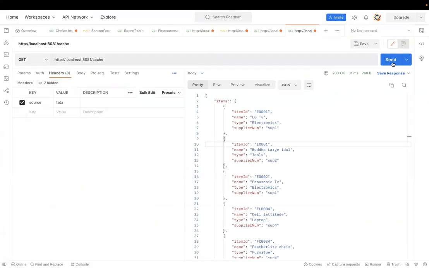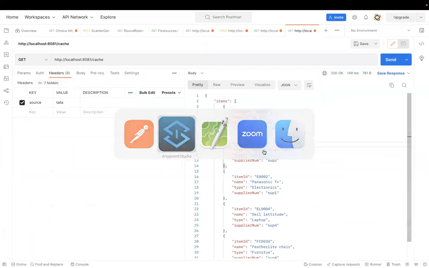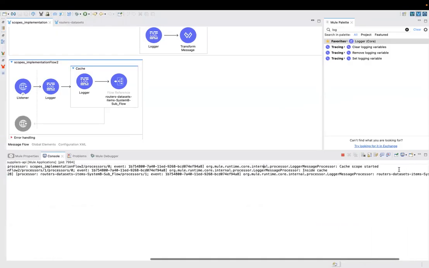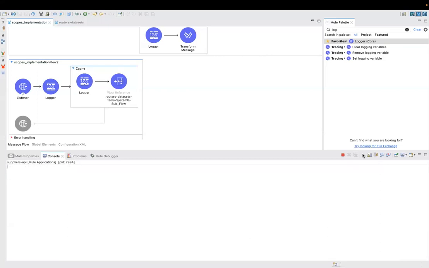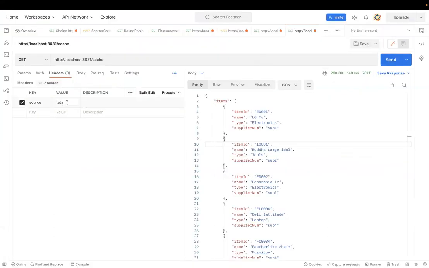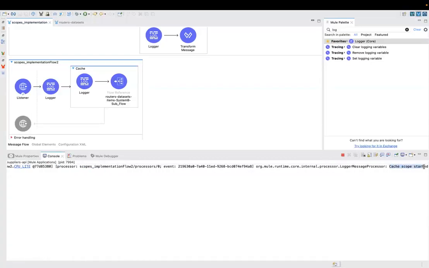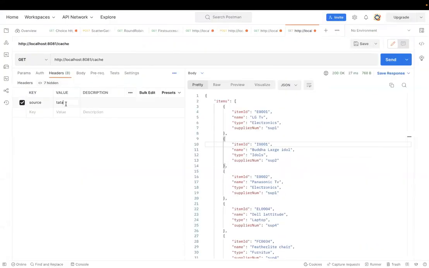Let us check this. Send a request. We have data and the request is served from the subflow. Clear the log. Send one more request. And now we can see that only the first logger is executed. Subflow loggers are not executed. Send a request with HPT as the source information.